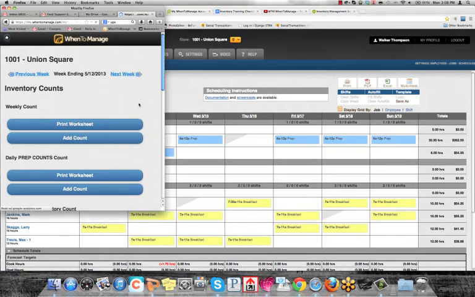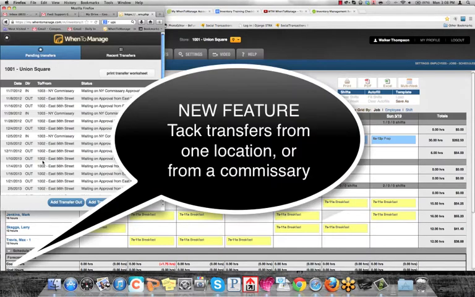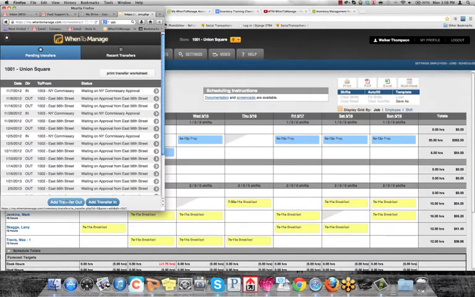A new feature we just added is the way to do transfers from one location to another. If you're using a commissary, this is a great tool. So I can transfer in product from one location or a commissary. I can also transfer out product from one location to another. We'll get into more of that in a different demonstration here.